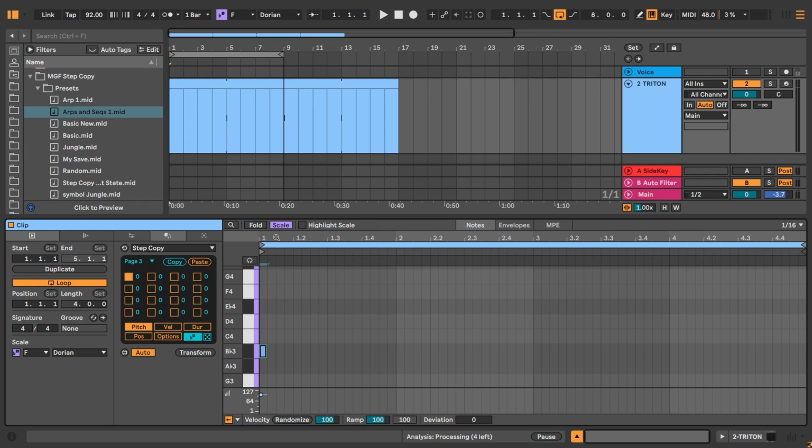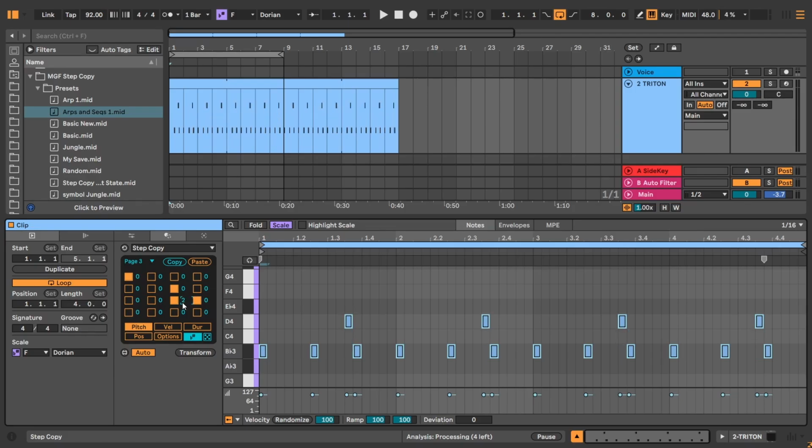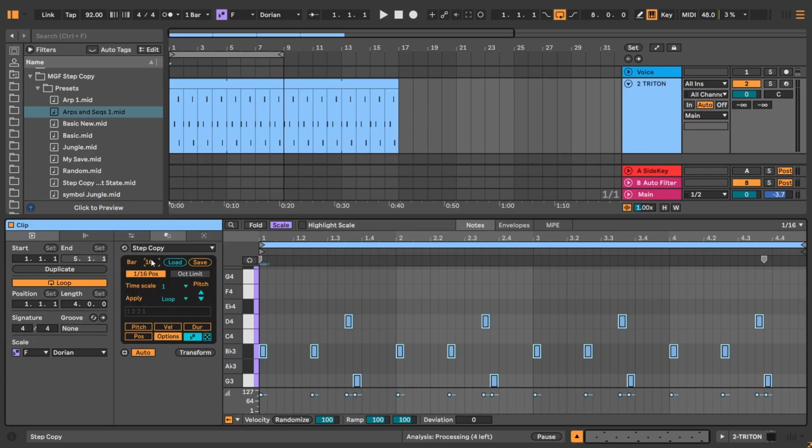Okay, so I've gone back to a 4-bar loop. We're on page 3. And we're on loop mode. Watch what happens as we apply this. First of all, you can see that it's getting to the end of the sequence and starting it again. And if I update this, it updates on all those loops. It just loops the current page until the end of the sequence. Very simple.